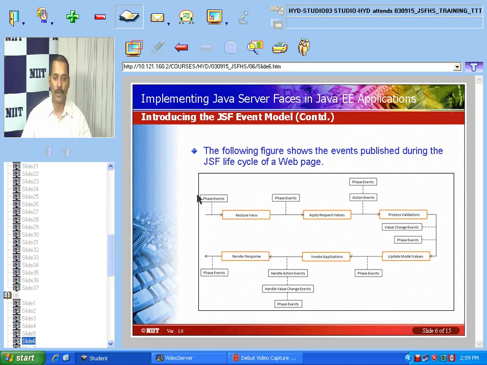In the restore view phase, we will not have any action event. We can have a phase event, because phase event is a life cycle event. So phase event can occur here. In the apply request values phase, there also a phase event can occur. In the process validation phase, an action event can come into the picture. Every time the phase event will be part of it, because it is based on the life cycle events.